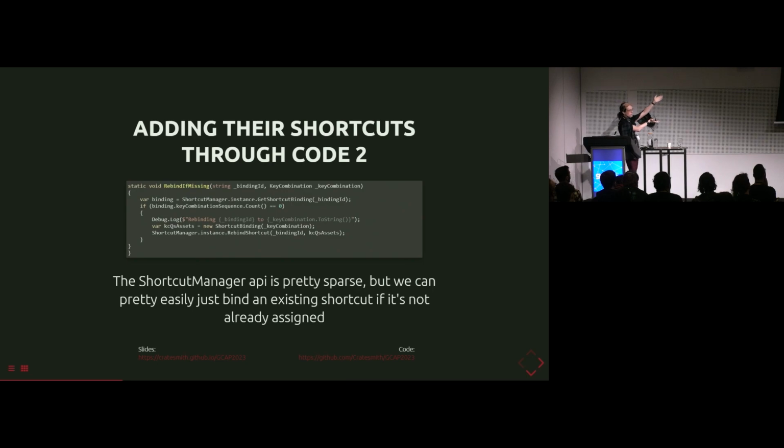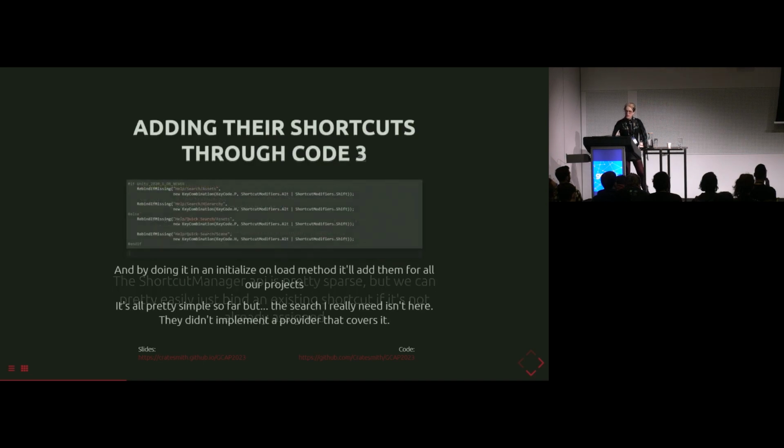So this is a function, rebind if missing. It's really simple. It just uses the shortcut manager, grabs the binding for a particular binding string, and then checks if there's any keys against it. If there isn't, it just writes something to the log to say, hey, I'm binding this to this key, and then binds it. And then this is the contents of the initialize on load method.